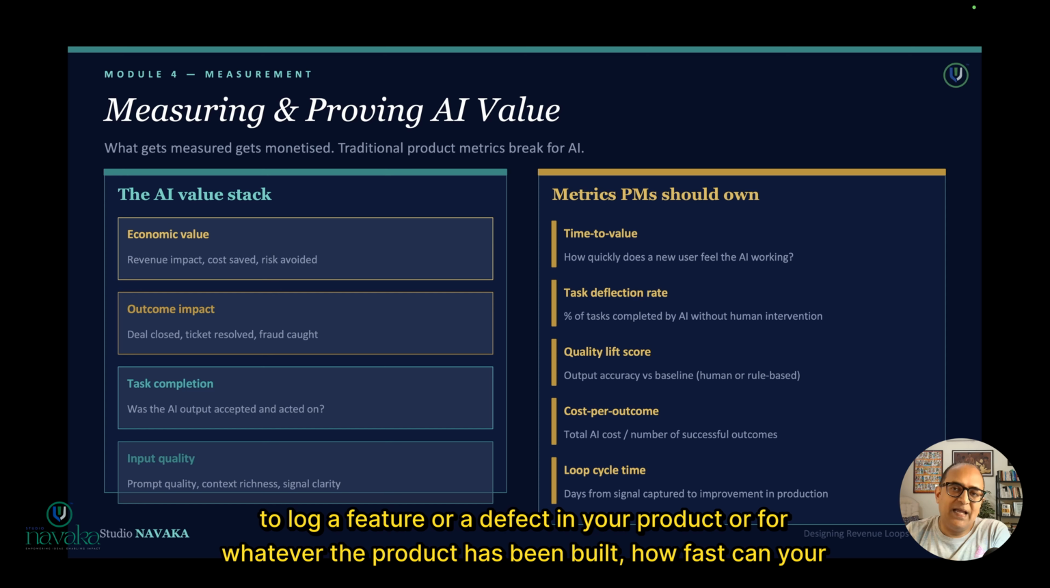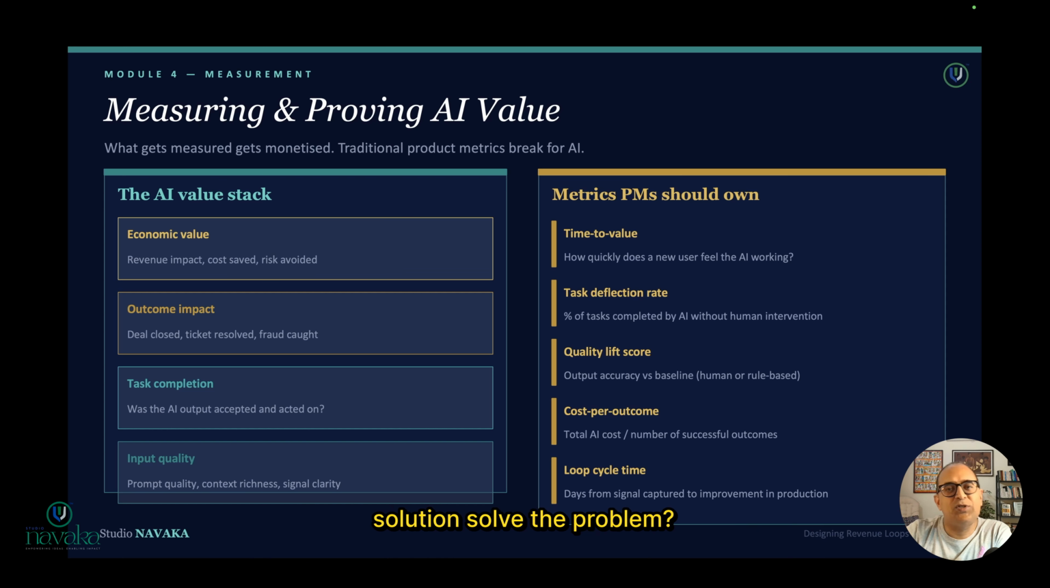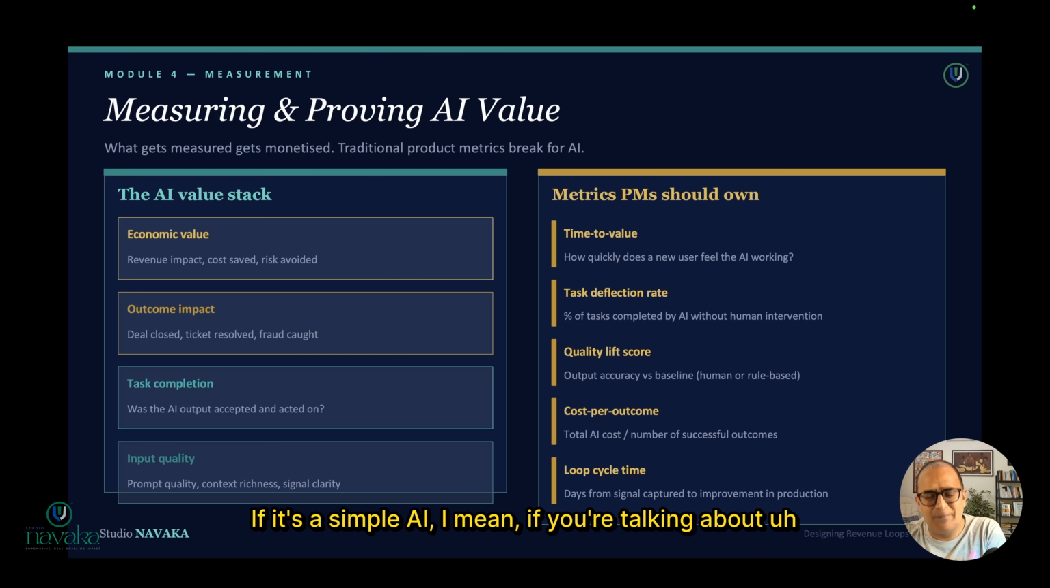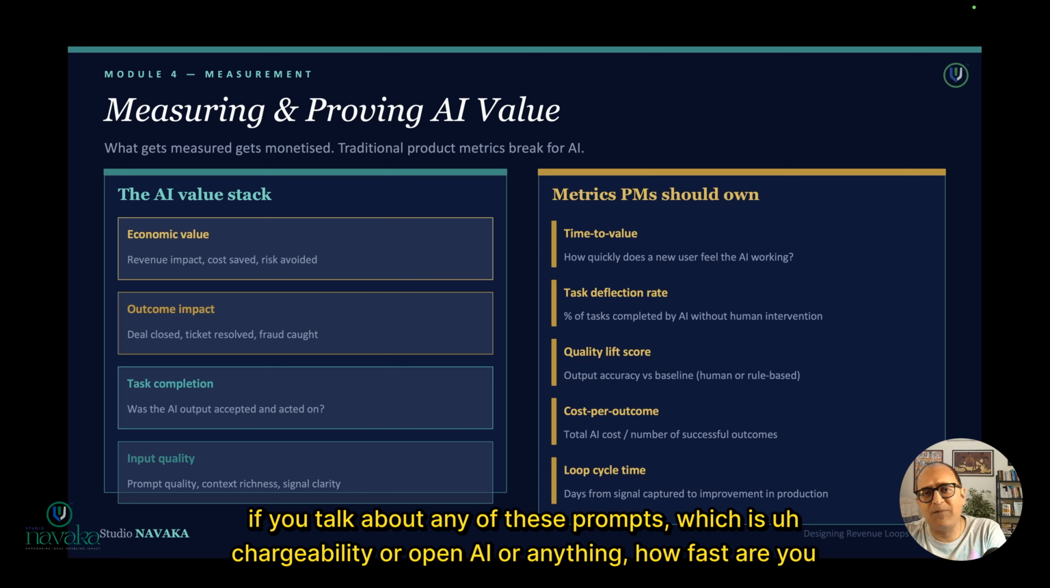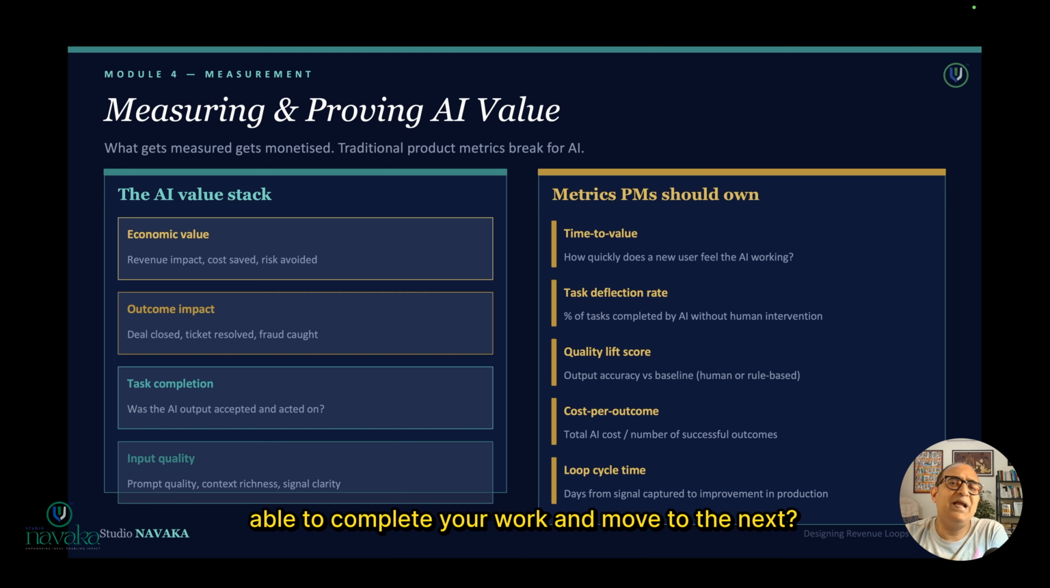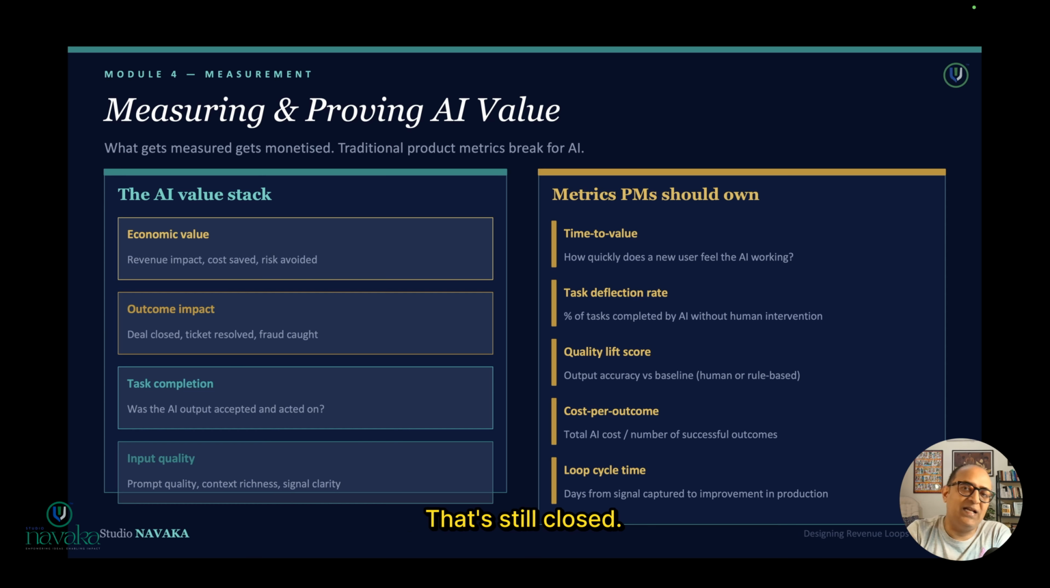how fast can your solution solve the problem? How fast are you closing the deal? If it's a simple AI, if you talk about any of these prompts, which is ChatGPT or OpenAI or anything, how fast are you able to complete your work and move to the next? That's deal closed, right? How many questions are you asking?